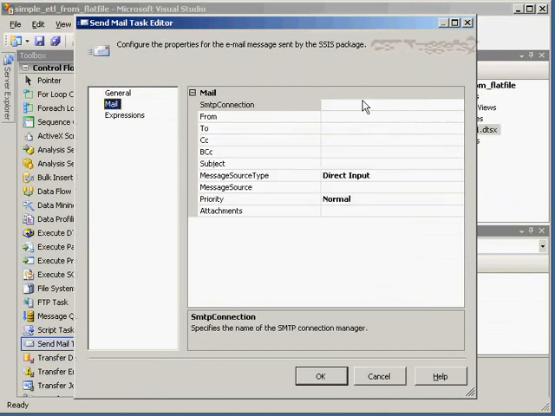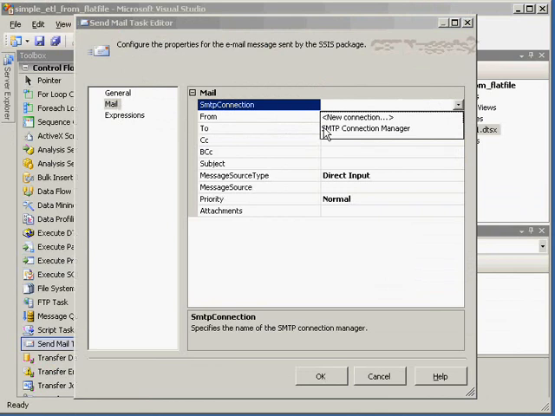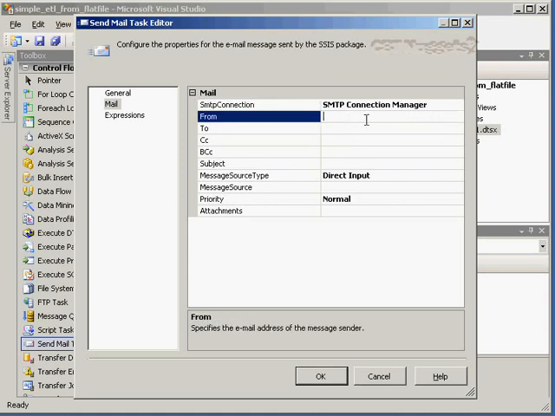In other words, we need to specify the SMTP connection. Okay, if you don't already have one in the drop-down, you can always follow the wizard by clicking New Connection. You specify who this is from, and who it's to.